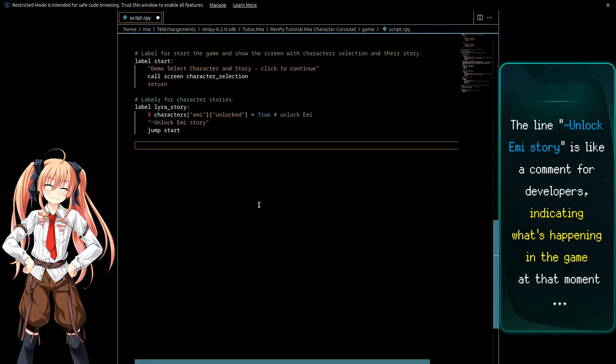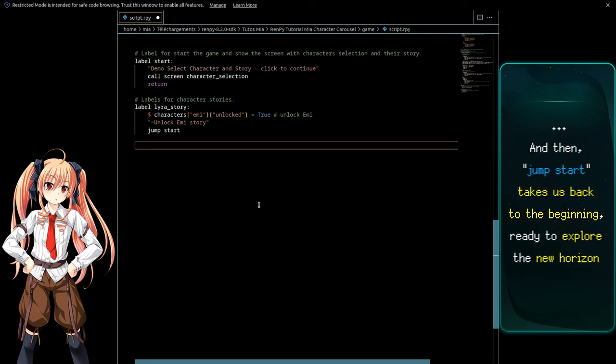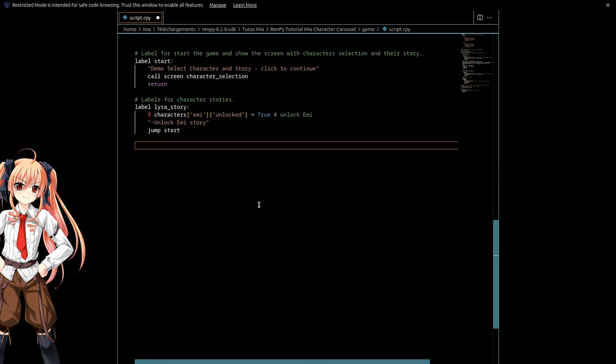The line "unlock in a story" is like a comment for developers, indicating what's happening in the game at that moment. And then, jump start takes us back to the beginning, ready to explore the new horizon that unfolds.